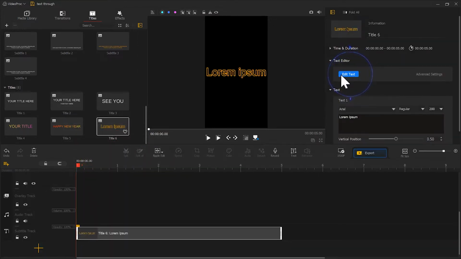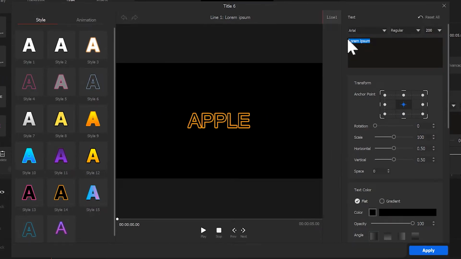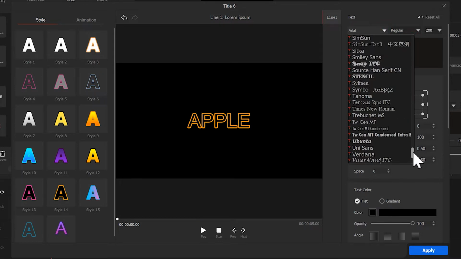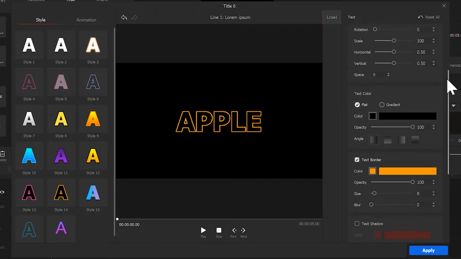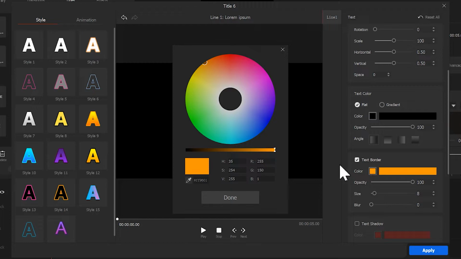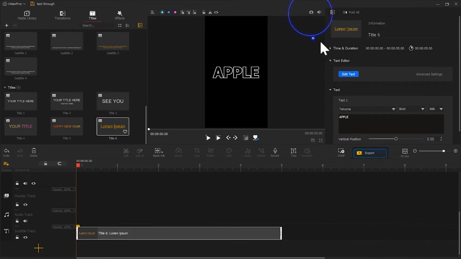Then we click here. Enter the desired text, for example, Apple in this case. Modify the font. Adjust the font size to 300. Change the outline color to white. And click here to save a screenshot.